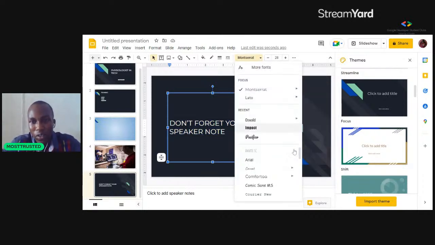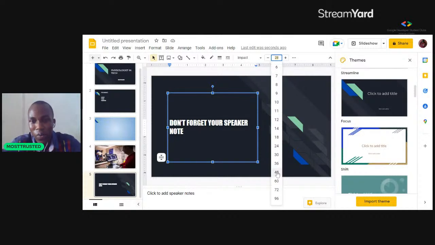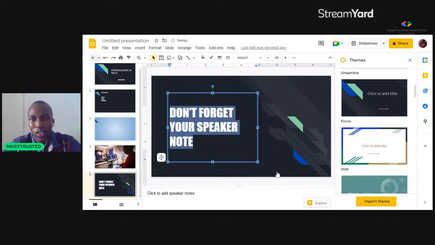We are given varieties of fonts here. You can select a font you love. I like Impact. Then you select the Impact, then you can come here to increase the font size. Let's say we are giving it 48. So you see, this is more readable. The text size has gotten bigger. So when you are presenting your work, people will be able to read it better like this.